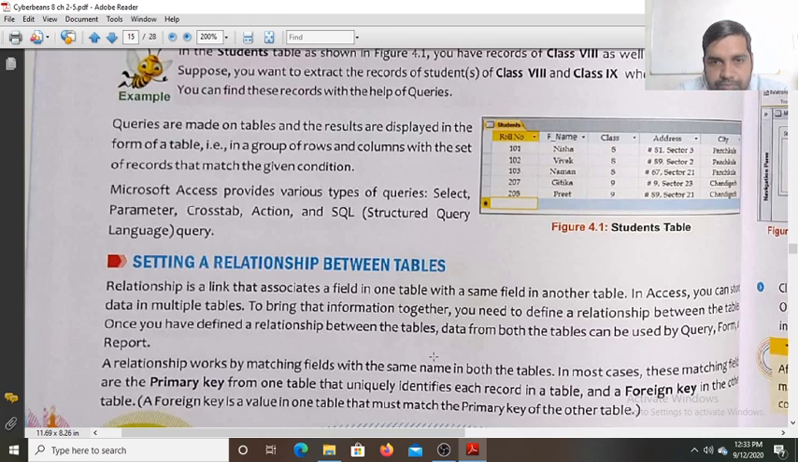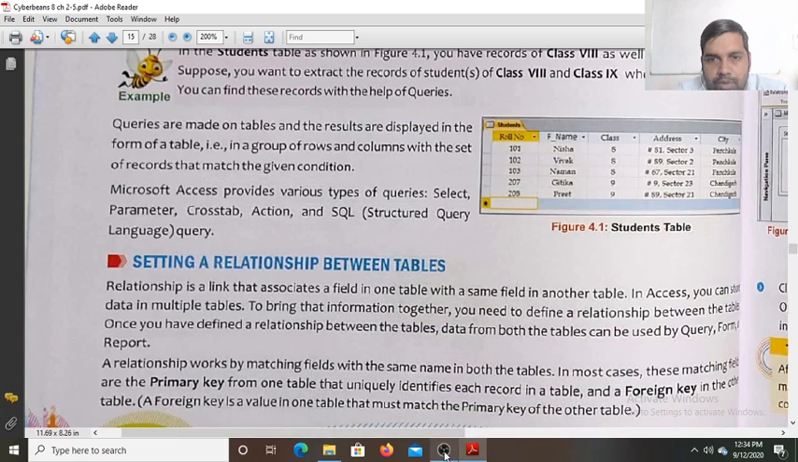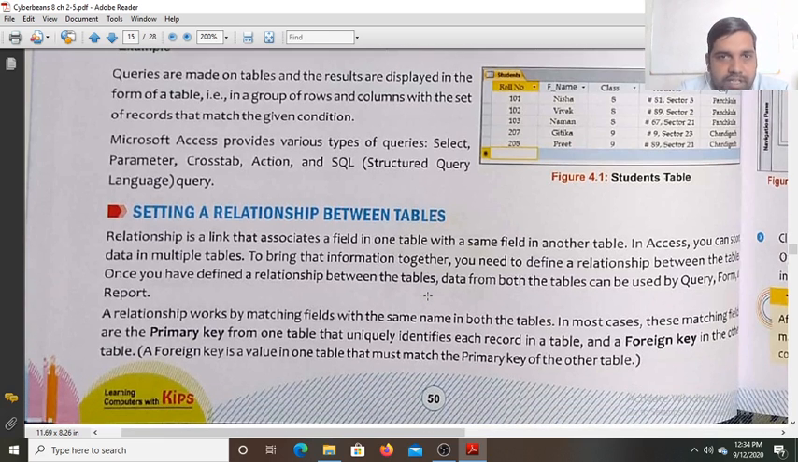So setting a relationship between tables, this we will study in the next class, that is how we establish a link between two tables or more than two tables. Okay. So this is all for today, students. In the next class, we will study establishing a relationship between the tables.